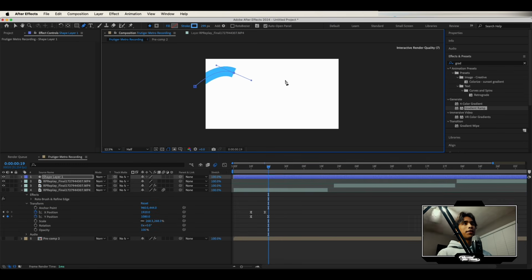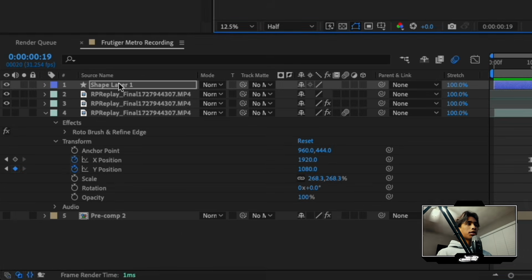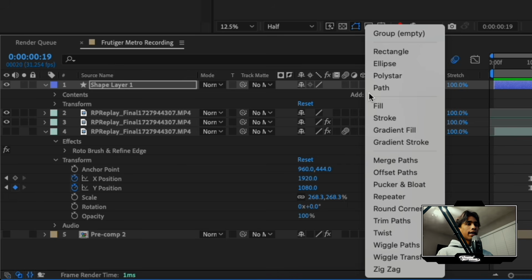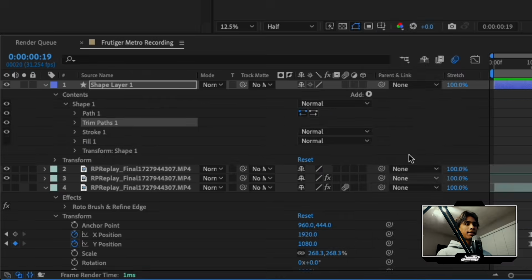So I'm going to start by drawing this first line right here, and it's just this really weird wavy line, just like that. That works perfect. Okay, now watch very carefully. You're going to go over here to the drop down on the shape layer 1 that you just created, hit add, and then hit the trim paths button.